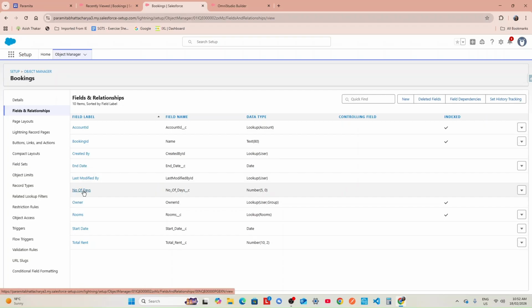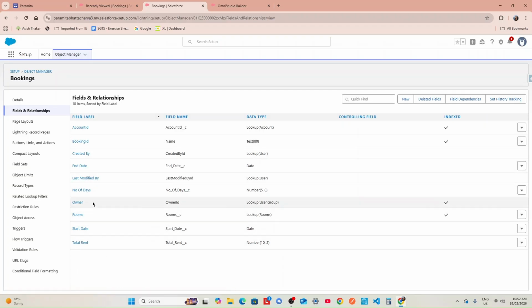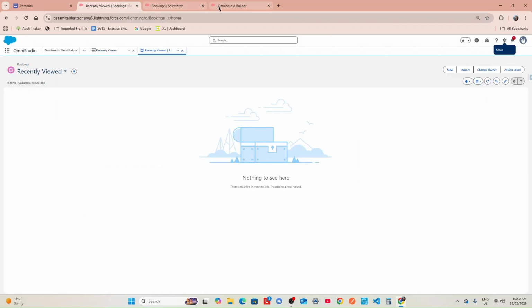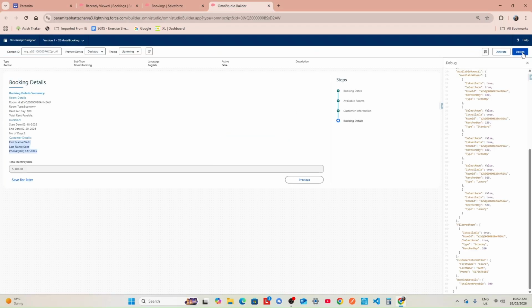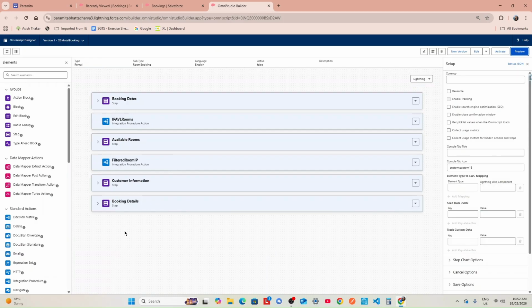Okay, see, maybe in the first video I didn't tell you about this total rent field, but then I created the total rent field because I thought I want to show the total rent payable also. Okay, so all these fields will be saved in the bookings. So what I'm going to do, I will use one integration procedure, which will call some data mapper post action, which will use data mapper load to save the data.